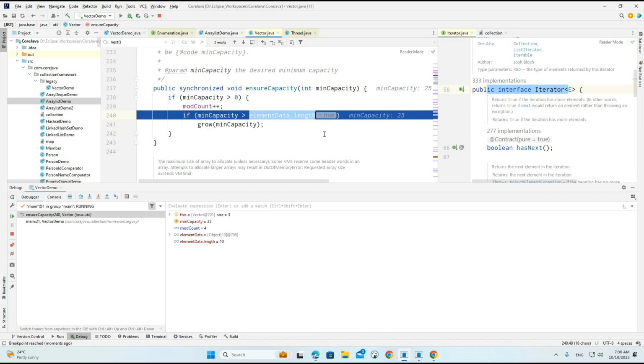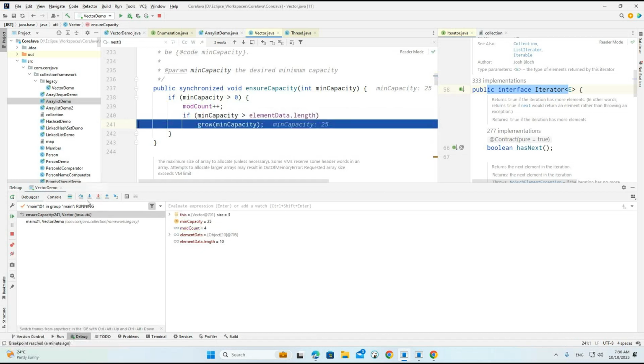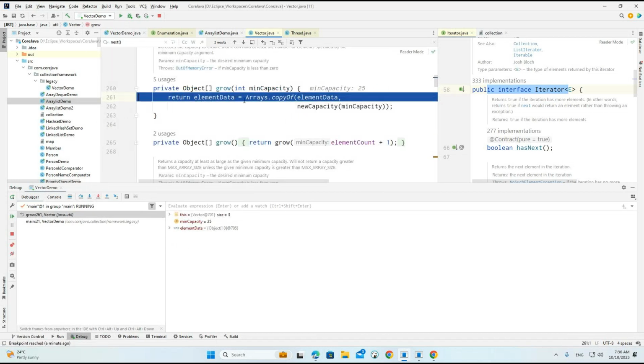Okay, and the minimum capacity we are having is 25. So whenever we are having 25, simply it is calling the grow method. So it will try to increase the capacity of this particular vector. Now if you want to read this, go to the grow method.